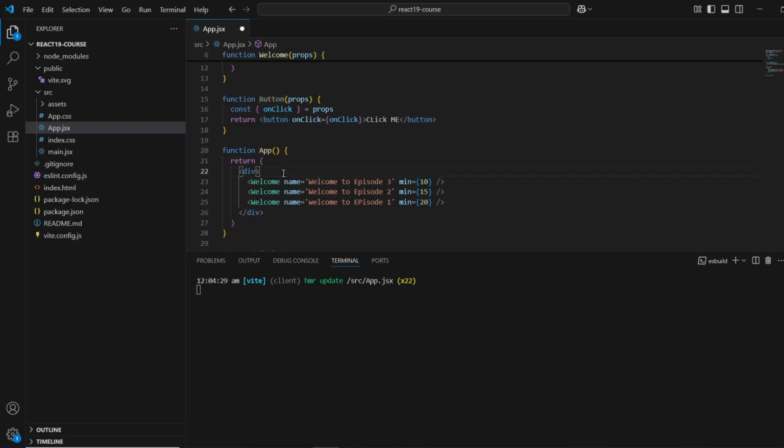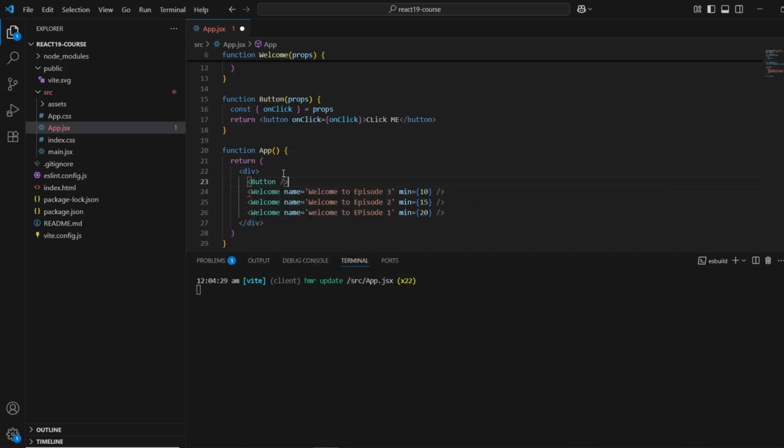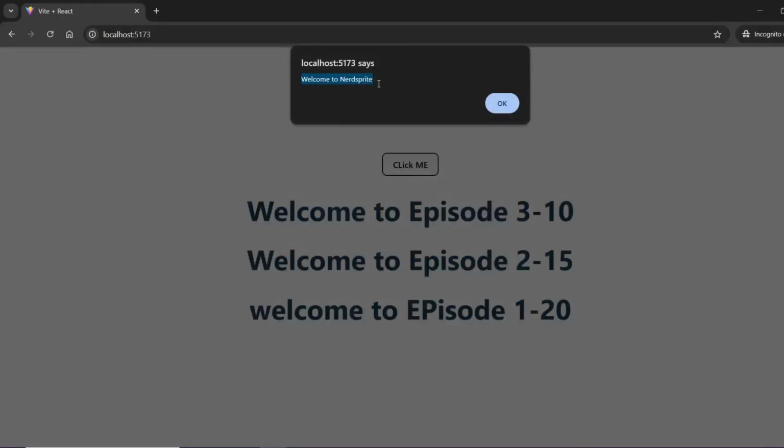So let's import it at the top. Now we can use it with angle brackets, Button. Now we have to pass this onClick prop. So on click, what we want to do is alert the user. So function alert, welcome to NerdSprite. Okay, now let's see if it's working or not. So let's go to the browser, and here you can see I have a button, and let's click on it. So yeah, it's working perfectly fine.